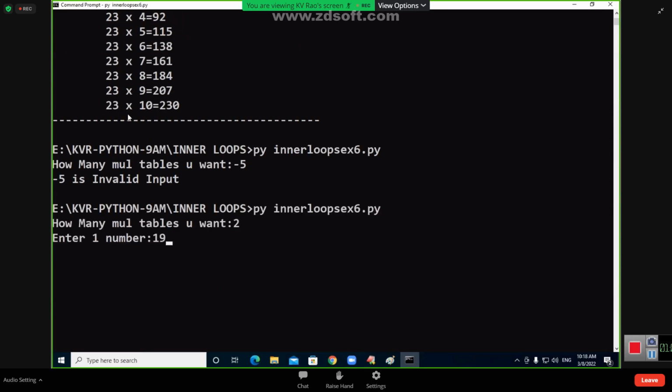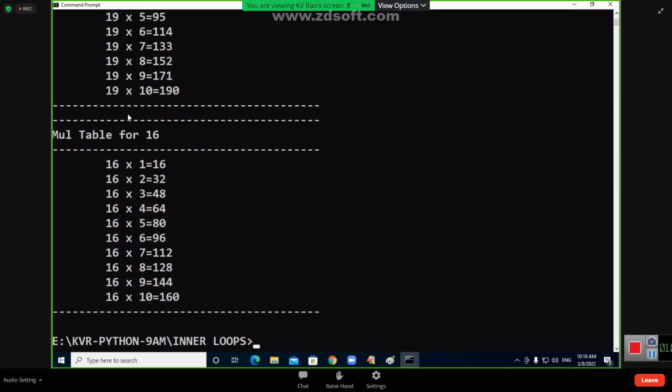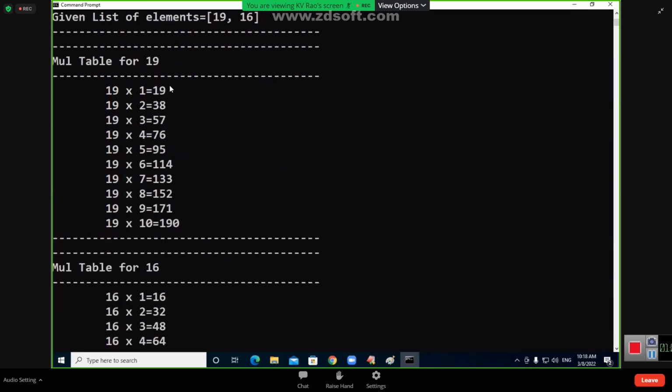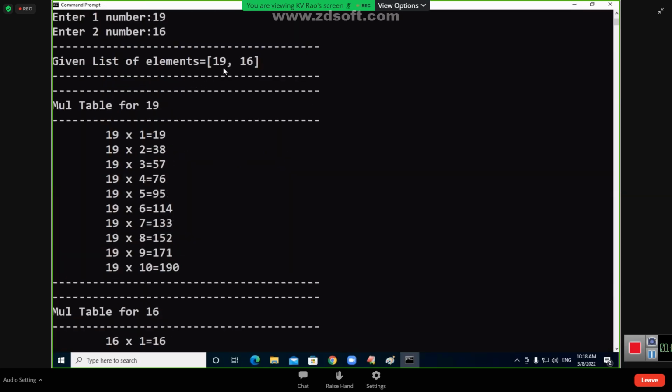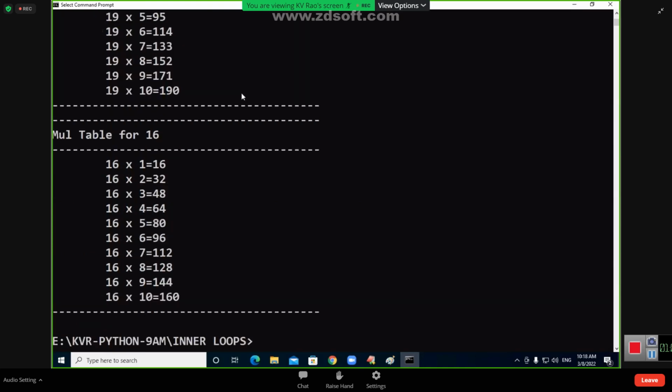2 tables. One 19th table I want, one 16th table I want. The 19th table plus the 16th table I am getting. 19 and 16, you got it. And then we got it.